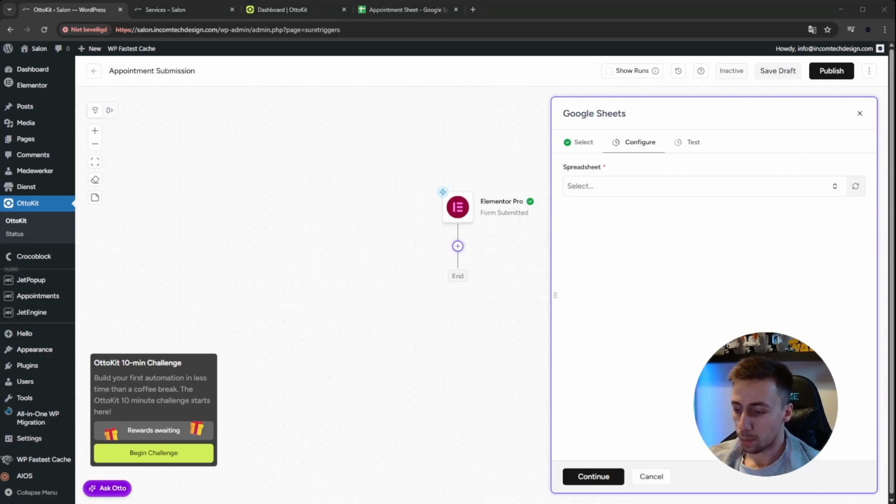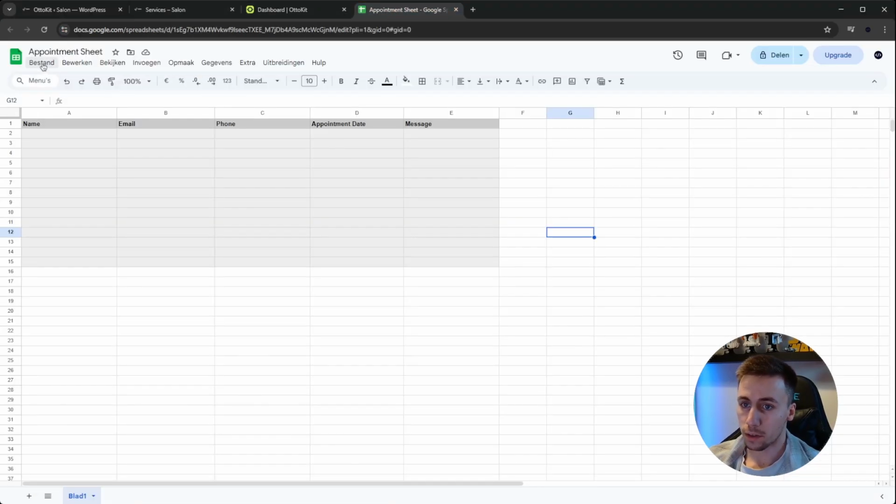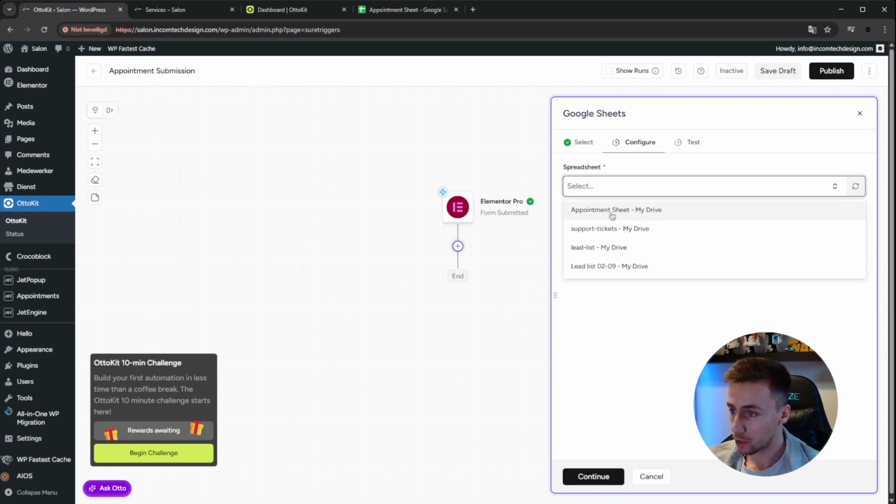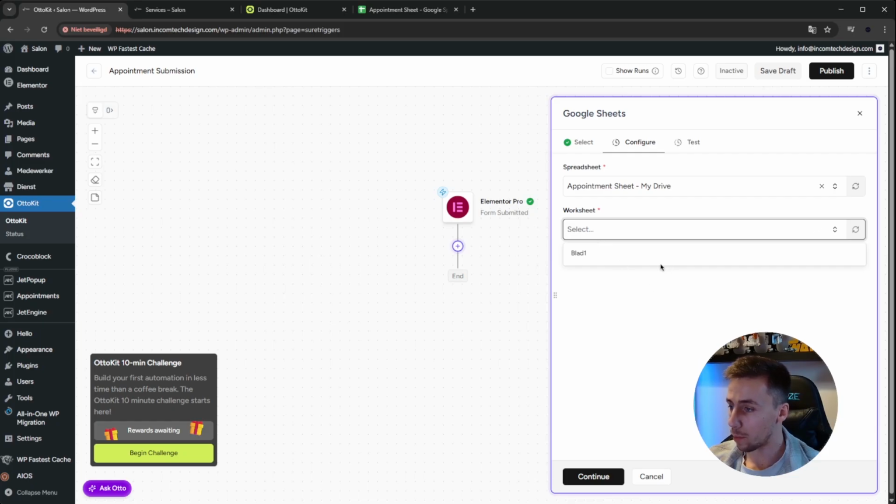Okay, so I am back. I created a sheet. As you can see, it's called appointment sheet, where you have a name, an email, a phone, an appointment date, and a message. So we're going to go back into the website, and it's going to ask for our spreadsheet, where we're going to say appointment sheet. And the worksheet is just called the tab 1, probably. Yeah, there it is. That is Dutch, by the way.